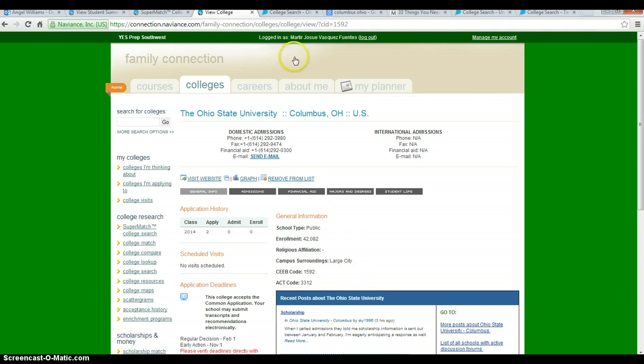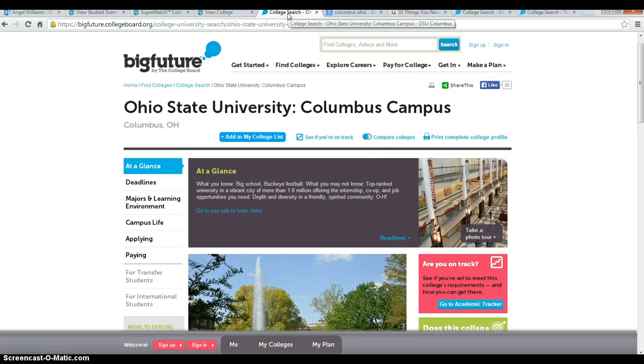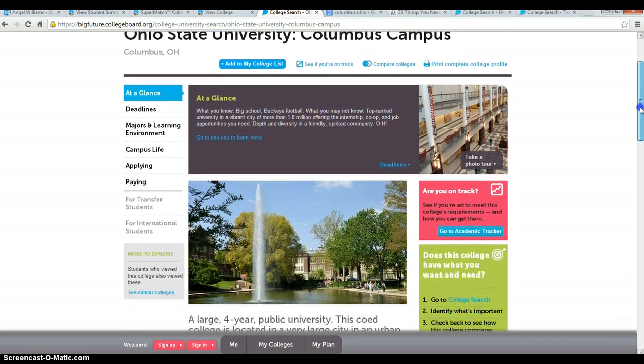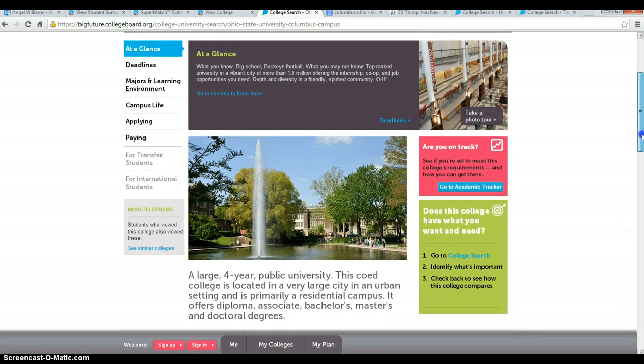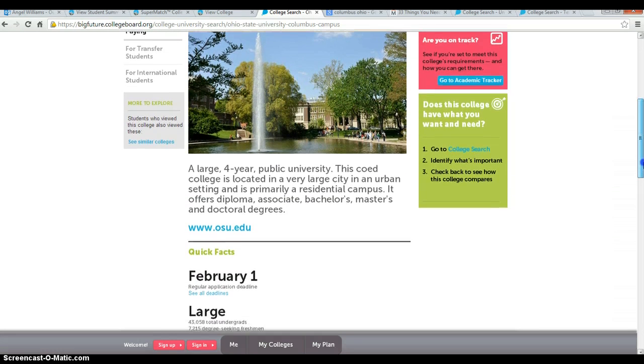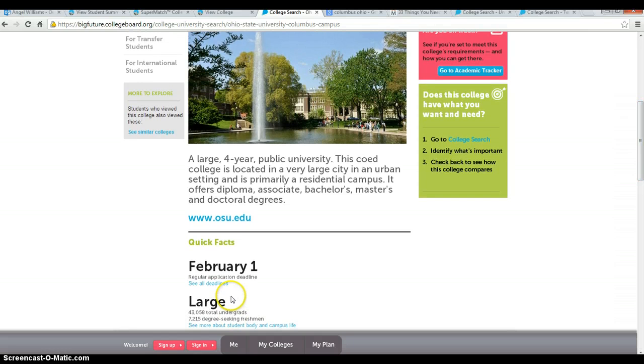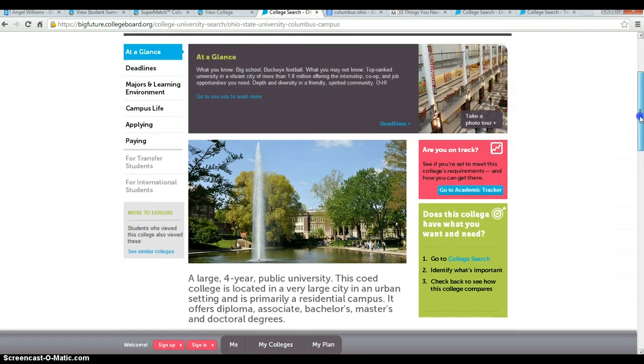Now, this is where I'm going to want to go to College Board because it gives us a little bit more information on this first page. So, at a glance, this is the home page of College Board. It tells me that it's a large institution, but it's also located in a very large city in an urban setting, and it's primarily a residential campus. That means that most people are able to live on campus.